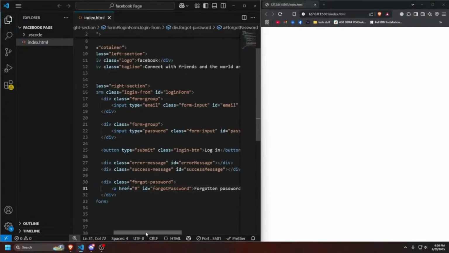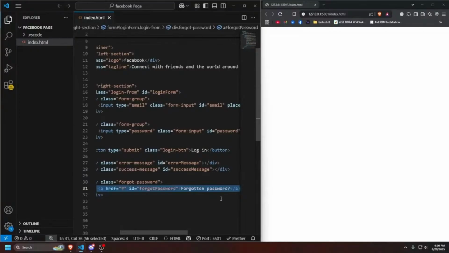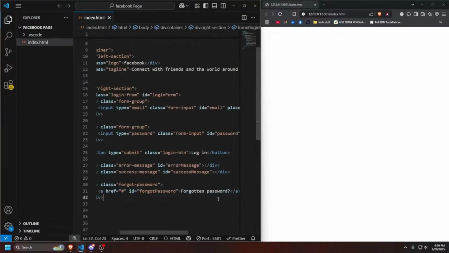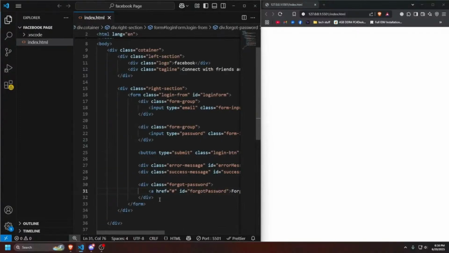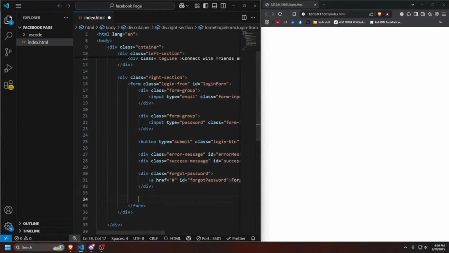We'll make a div. This will be an anchor tag that will basically do nothing, because we'll not be making any forgot password code. If we do end up making it, that's completely fine. If we don't, it'll just be there, so don't mind that.